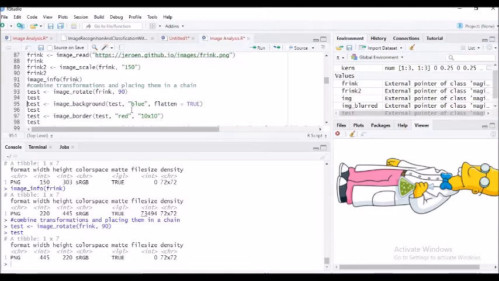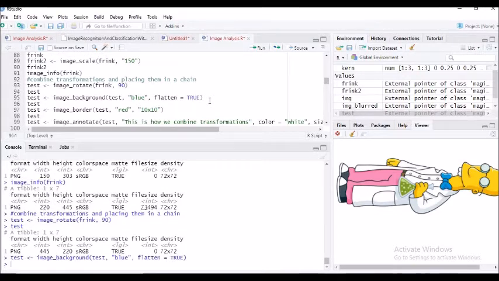Similarly, if I want to change the background, okay, so I'm testing it with blue color, flatten it to this one. Let's run and see how the image looks. Can you see, I have added the blue color at the background, and I said make it absolutely flat color, don't add anything else.